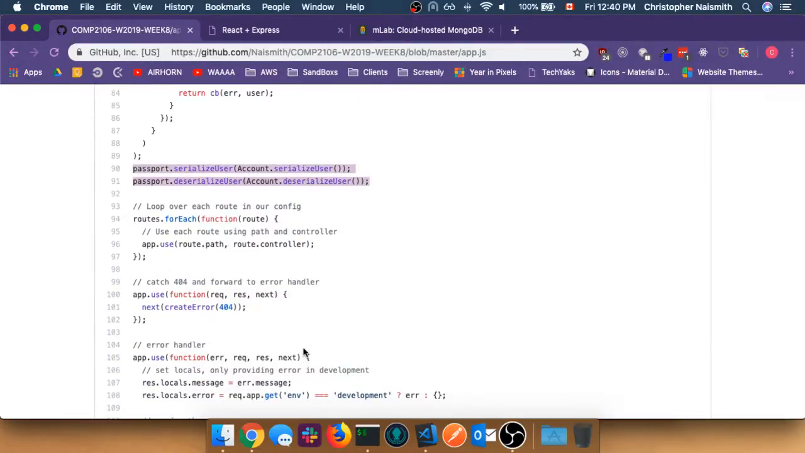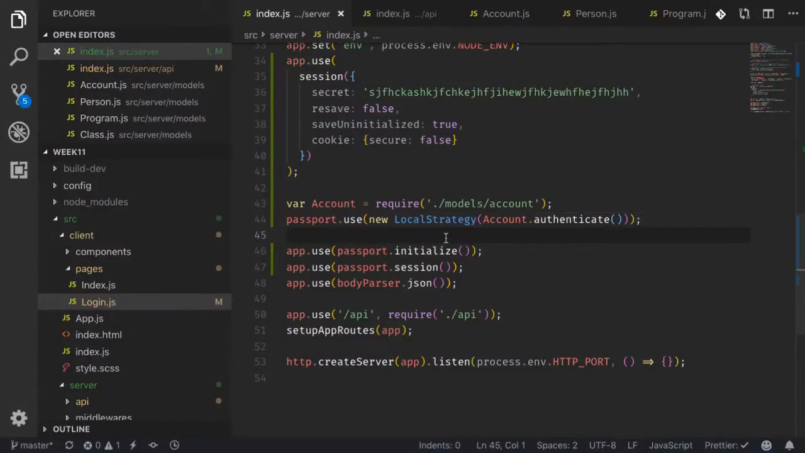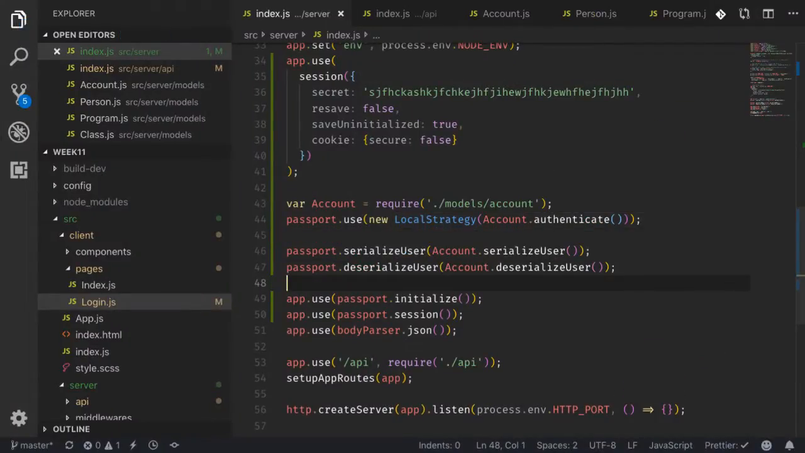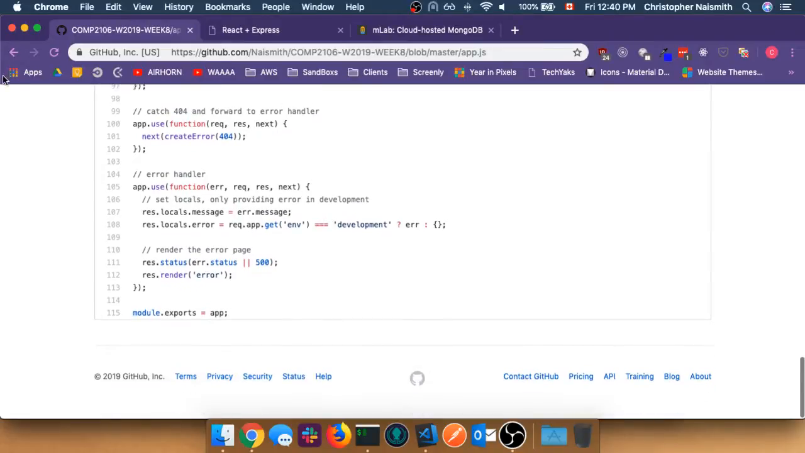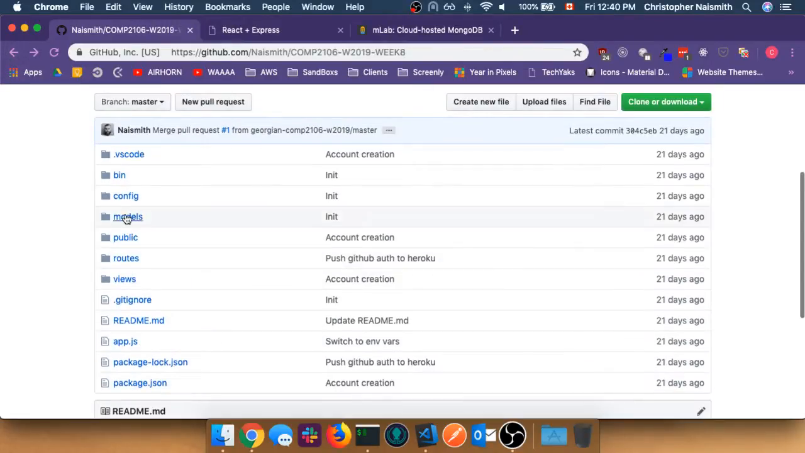We're going to copy serialize and deserialize user, which is for basically handling everything for Passport security and stuff like that. So that's why we're serializing and deserializing the user and then making it recognized in Passport globally from our account. And we can get rid of that.